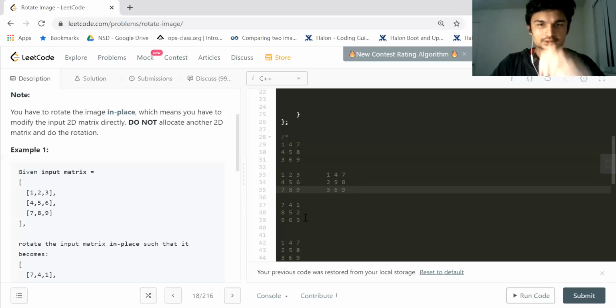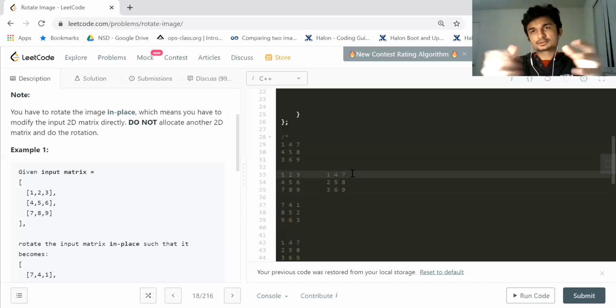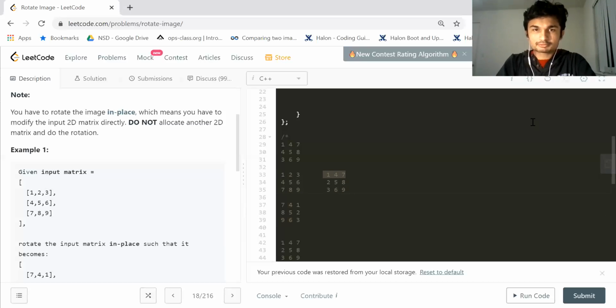When I compared it with my answer, what we can observe is that 7, 4, 1 is exact. So I'm getting the transpose here, but if I reverse it, I just get 7, 4, 1. If I reverse 8, 5, 2, I will get 2, 5, 8, and if I reverse 2, 5, 8, I get 8, 5, 2. If I reverse 3, 6, 9, I get 9, 6, 3, and that's how I get the answer.